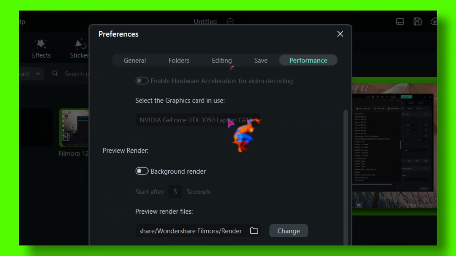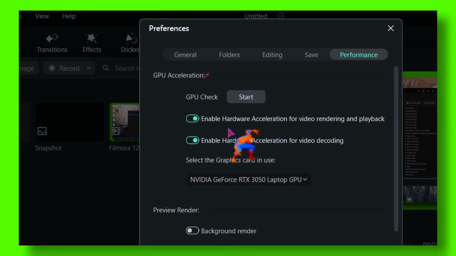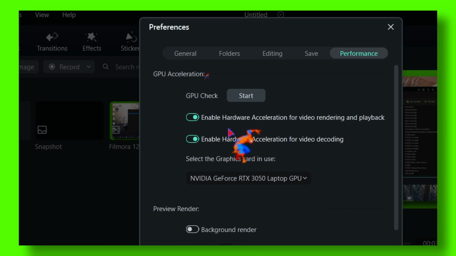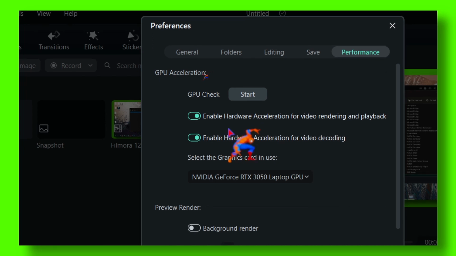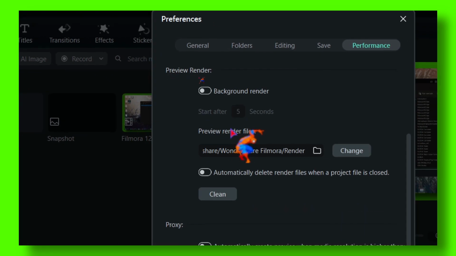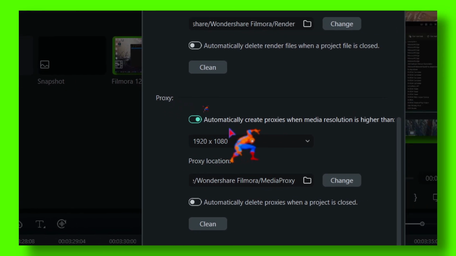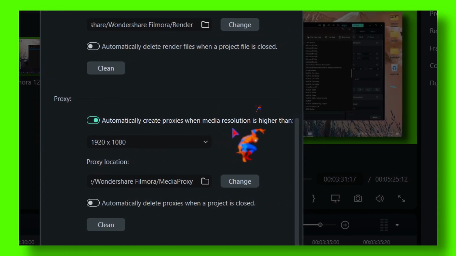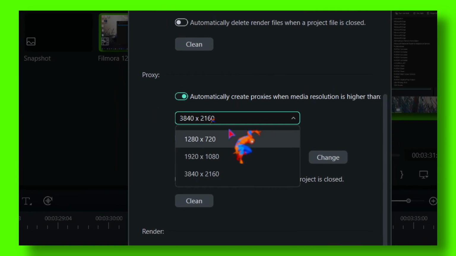those settings. If you click on it, now you enable CPU acceleration, which will lead to no lag. That's what you want. You don't want lag anymore, because if you have lag, you won't be able to edit. Another thing you have to do is enable automatically create proxies when the media resolution is higher than, and we want to set the resolution.